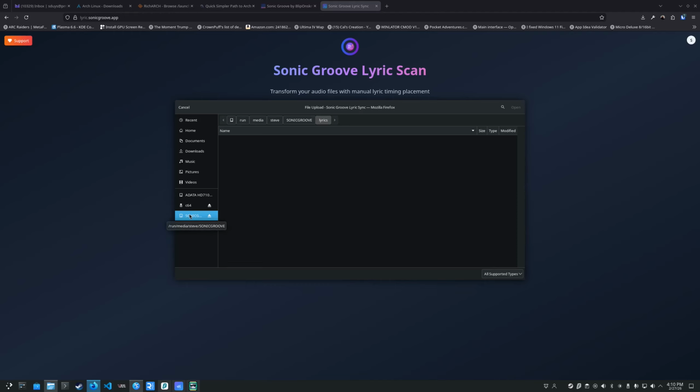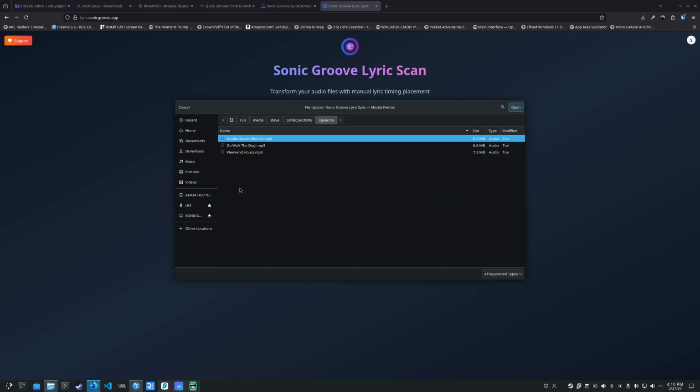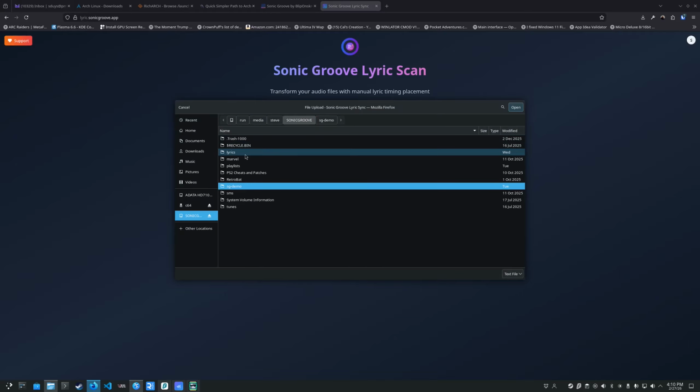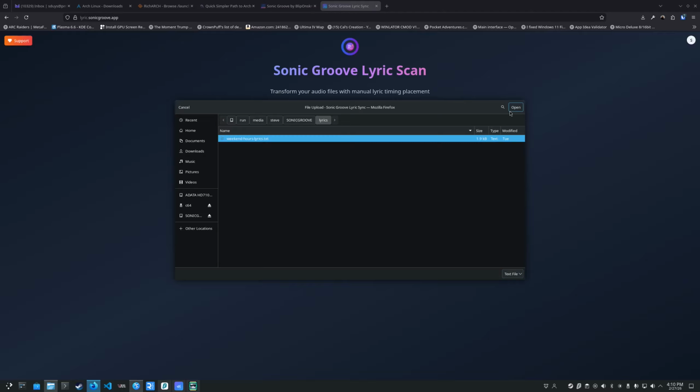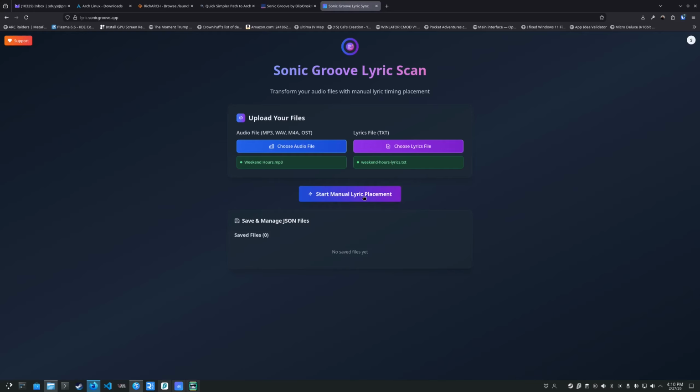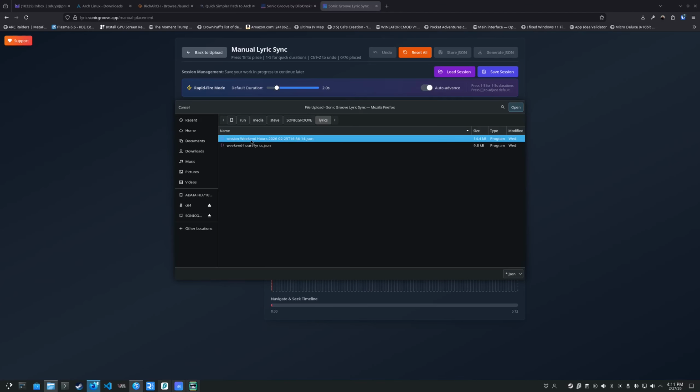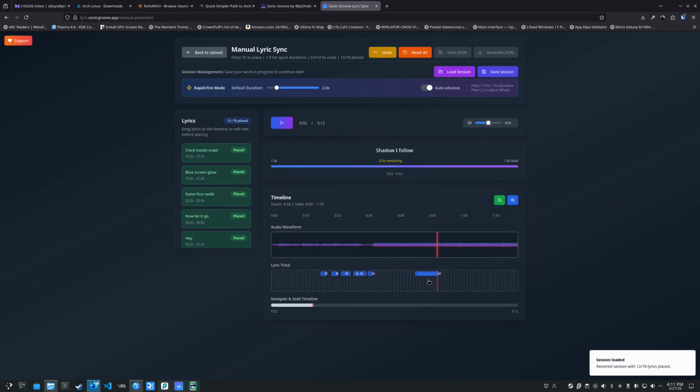So I'm going to go to the drive again, choose out my song, grab my lyric file again, hit open, and then start manual placement as if I'm starting over, but I can come up here and go to load session and choose my last save, and now I pick up right where I left off. So that's really huge, right? Big time saver. So you don't have to replace all those things and you're not done.